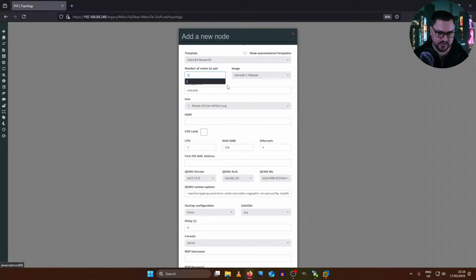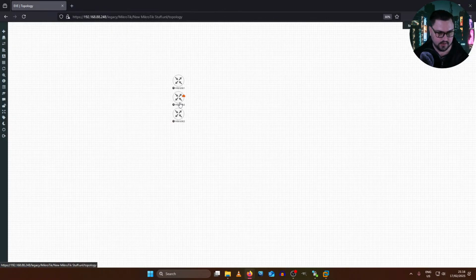So let's just bring in a couple of MikroTiks. Maybe 4 CPUs, 2, 4, like that, and that should get us started. So let's just connect these little devices together.